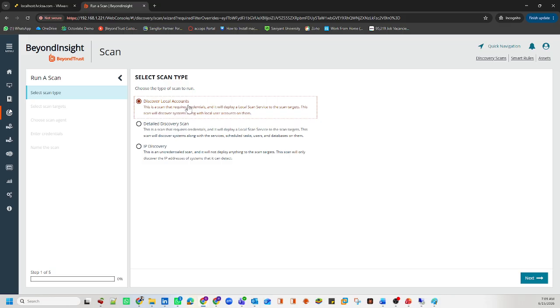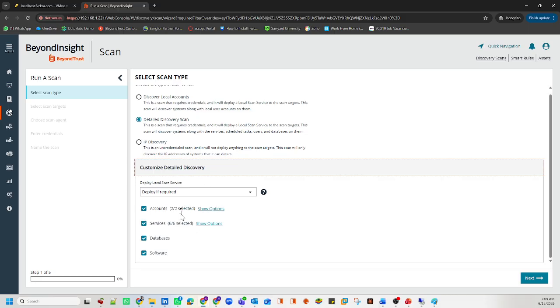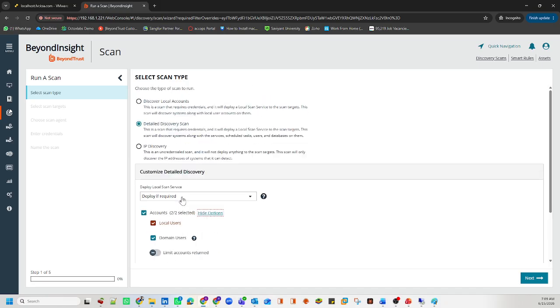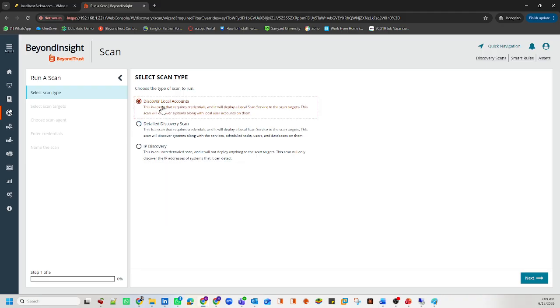That's it. It will not touch any other options like services, databases, software and so on, which the detailed discovery was touching. So if you don't want to run all the things, or even scan the domain users, and just want to go with the local users, you can mark it here. There is the third option there, just discover the local accounts. That's it. So we'll use this local accounts discovery scan for the Linux machine.